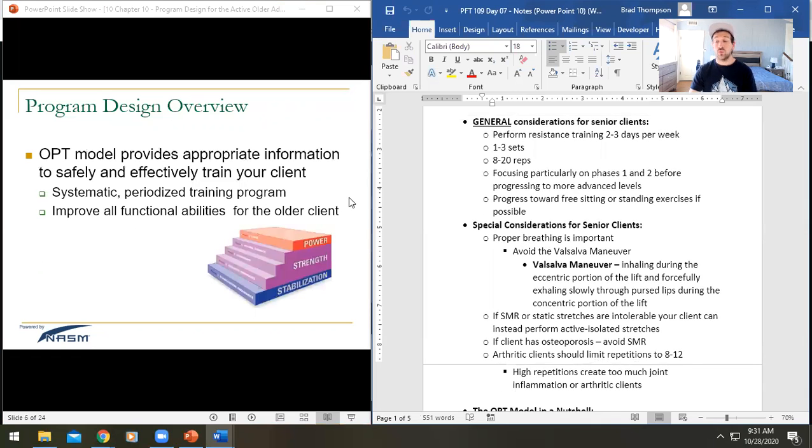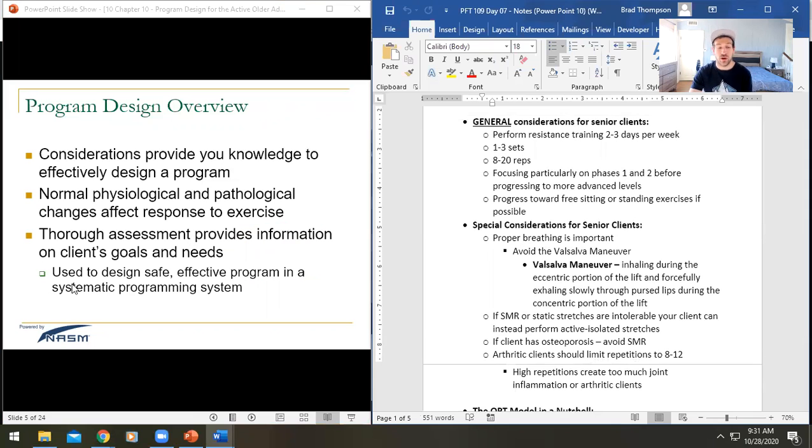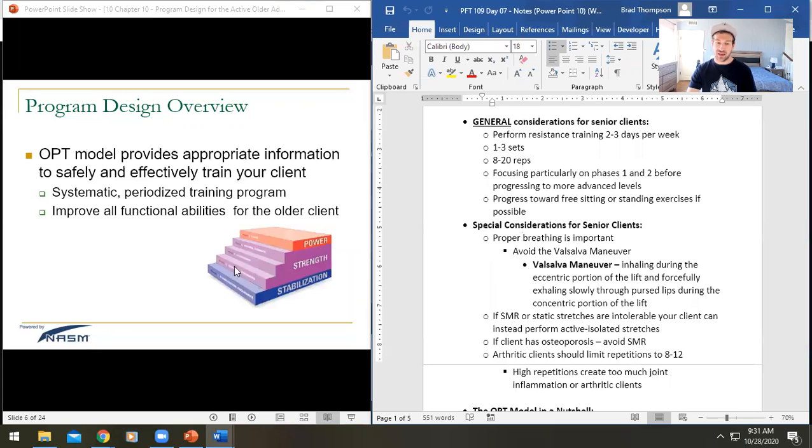So a big important thing to remember is whenever you're writing a program, always make safe and effective programs. You want to make sure that you're being systematic. We don't want to start in power. We want to start by building a foundation of stability. Then we can take those joints that we now know how to control, and we can teach those joints how to lift really, really heavy. Then once they know how to lift heavy, we can have them lift for maximal intensities at super high velocities. So that's sort of what we're looking at there. And that's why the OPT model is so effective, it does all that systematic progression for you. It is a staircase.